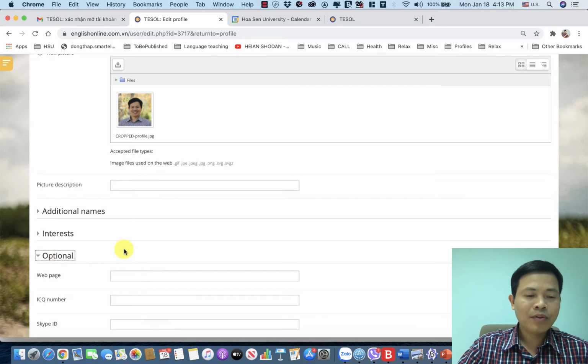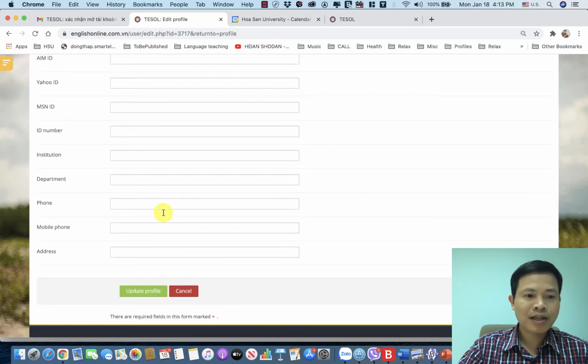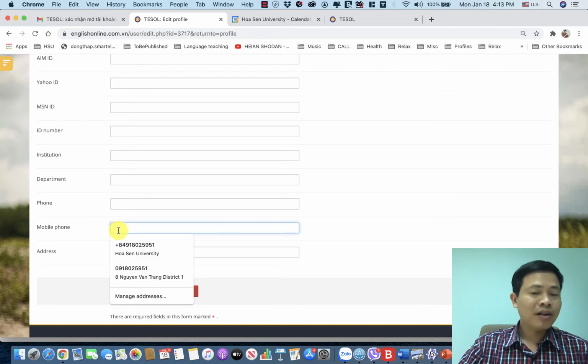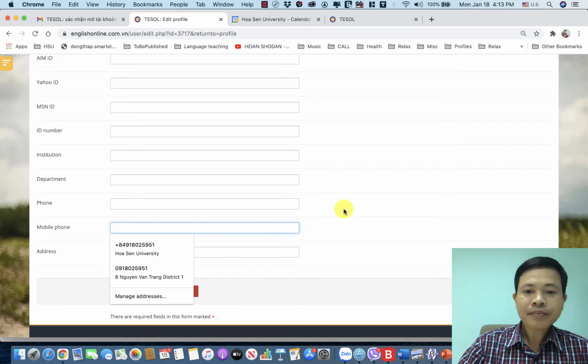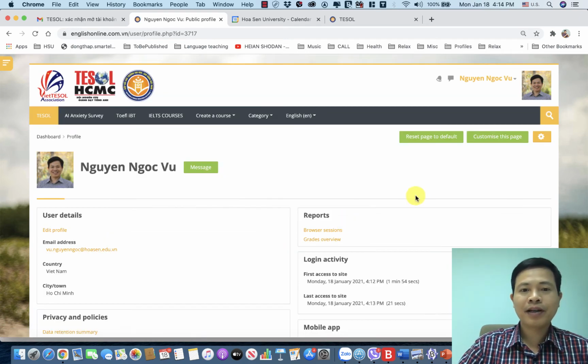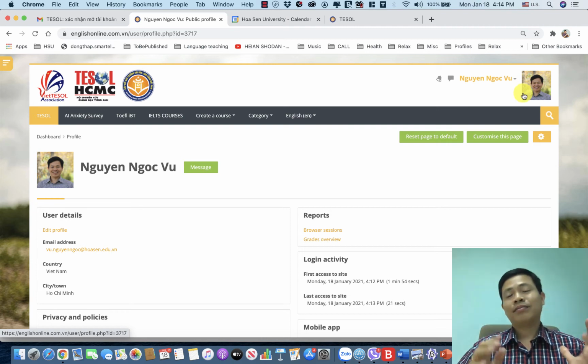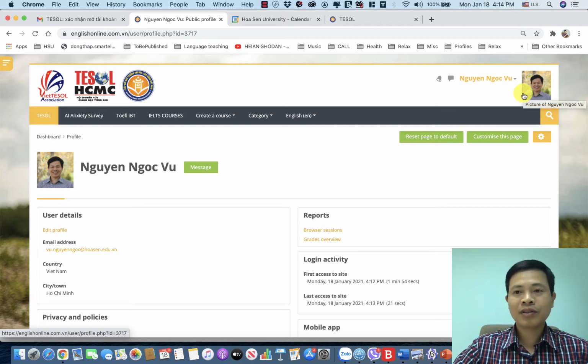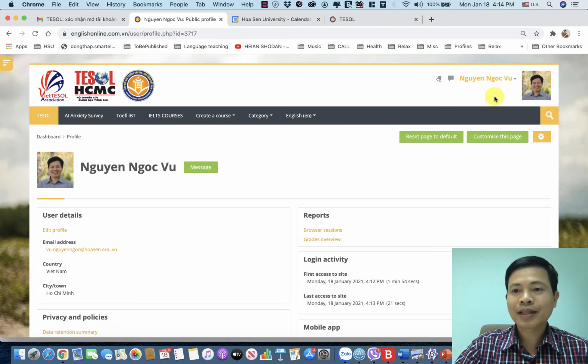Now if you want to be in touch with the center, please put in your mobile phone number right here so that we can contact you when necessary, and then click on update profile. Okay, so you see now your name and your avatar photo are here in the upper right corner.